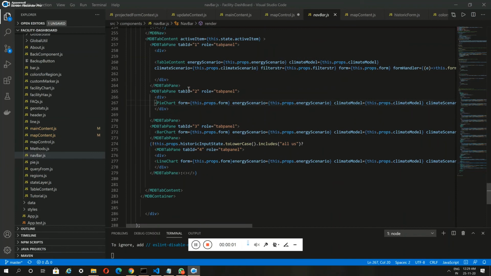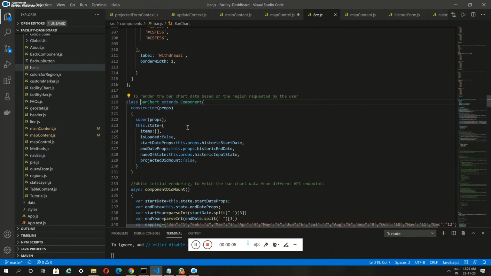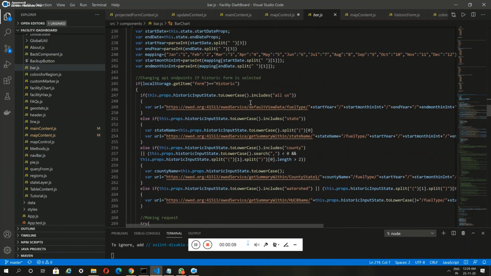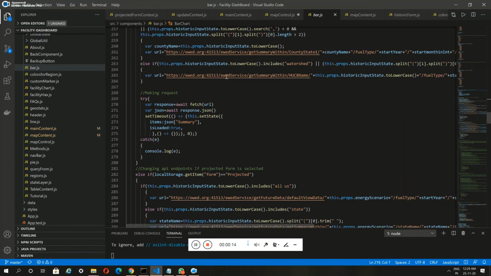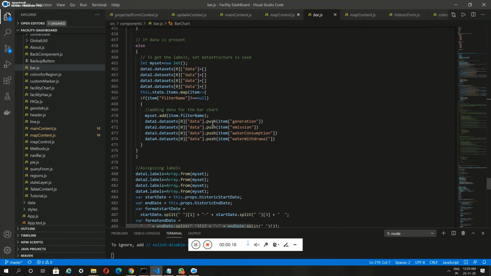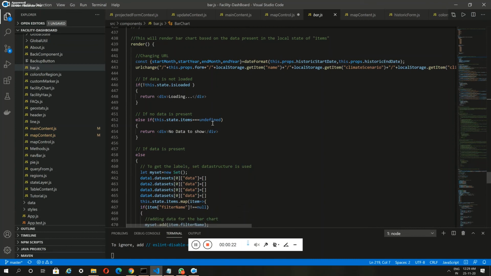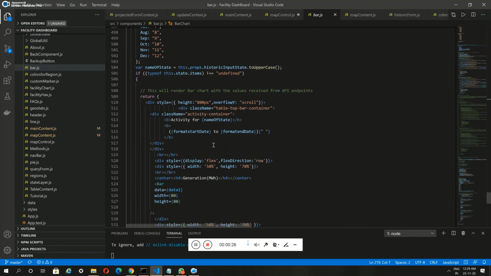From the navbar, the bar chart will be rendered in a similar manner. In the bar chart also, we will be calling different API endpoints based on the selected region, and with async await, we will fetch the data for the bar chart and render the bar chart data with the help of the Bar component provided by chart.js.